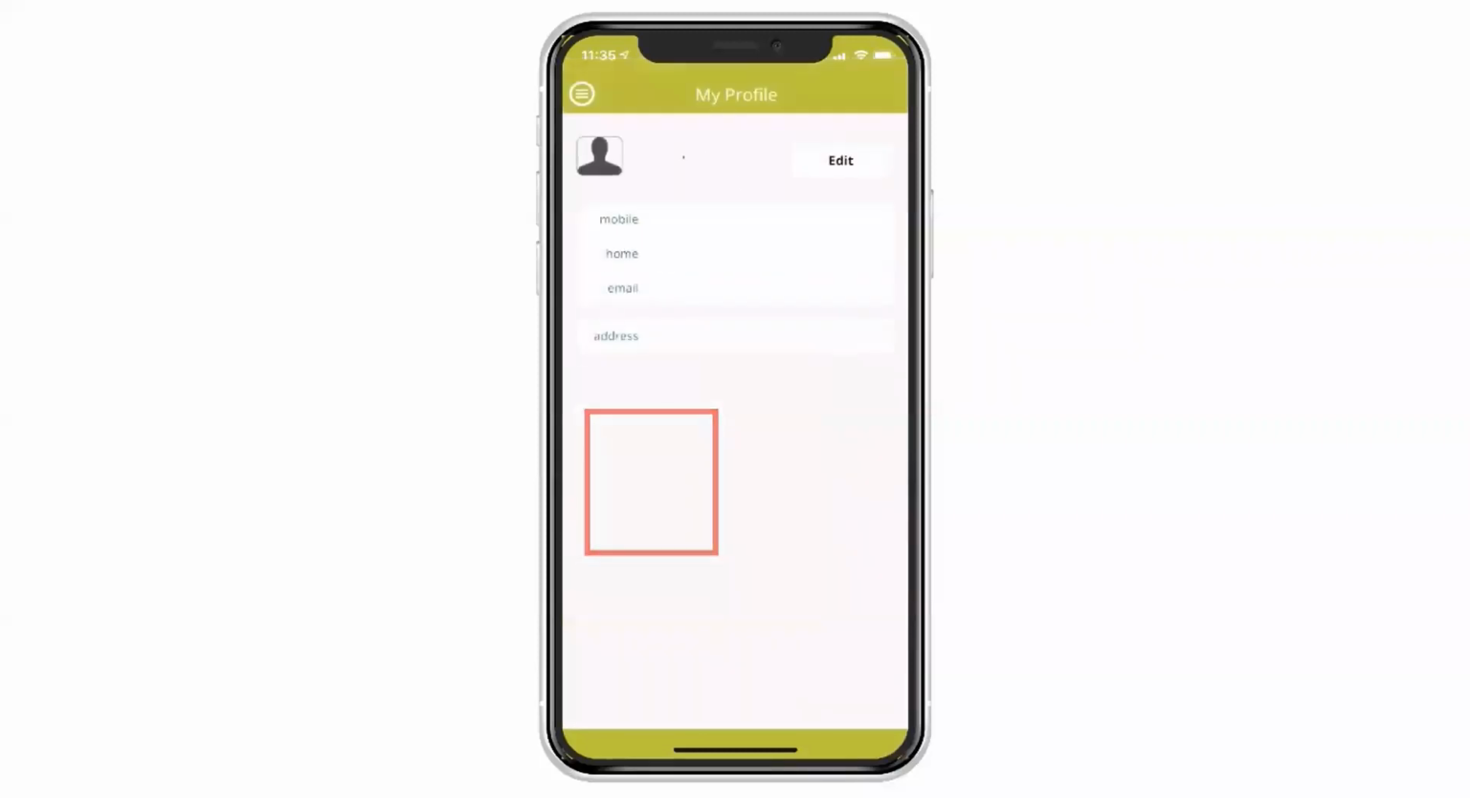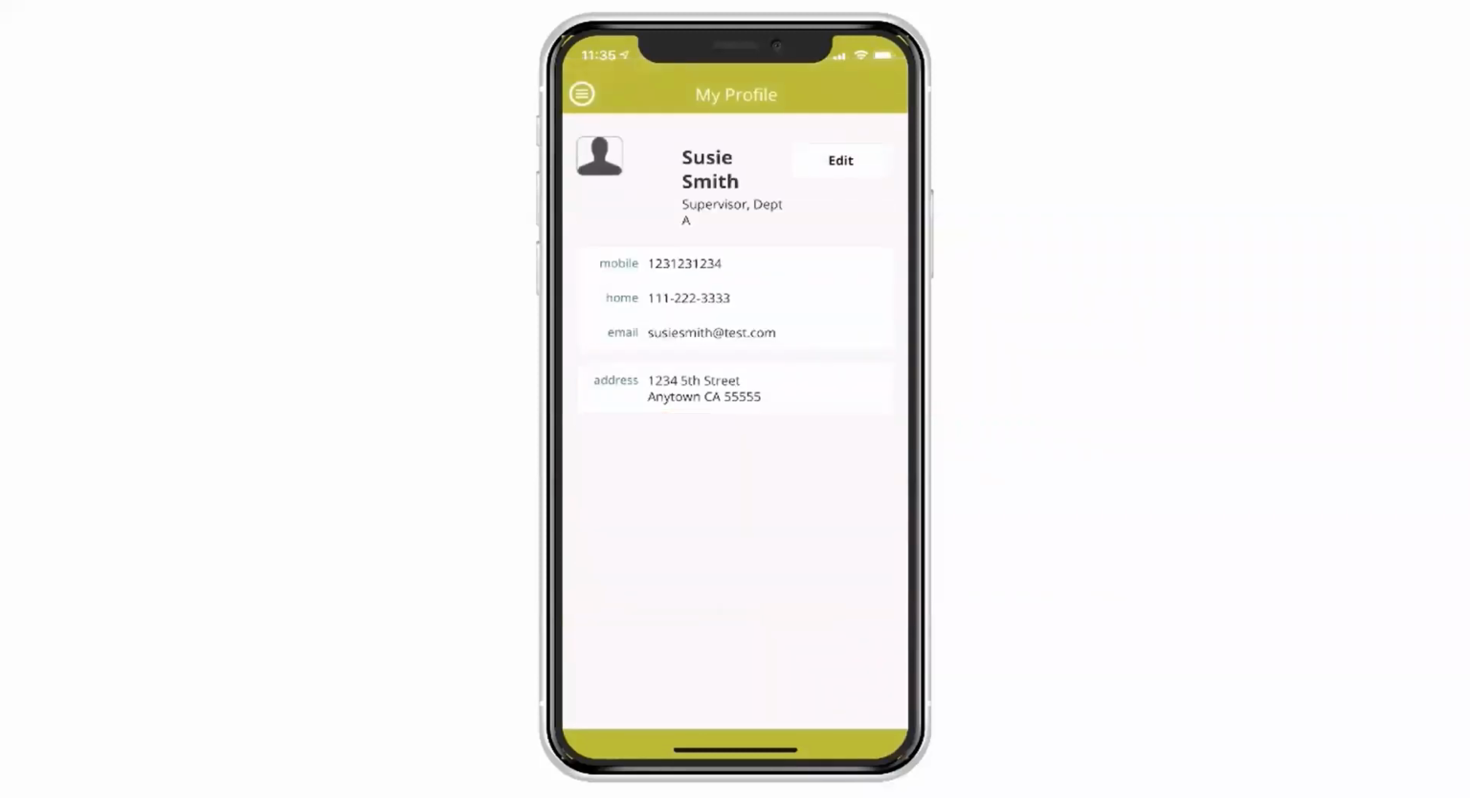The profile icon will show the personal information you currently have on file, including your name, cell phone, home phone, and email address.